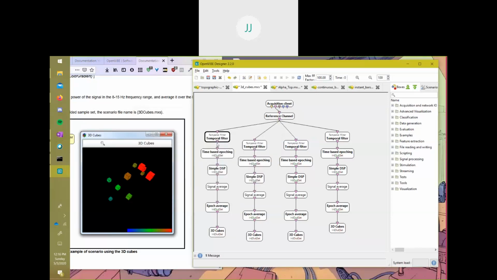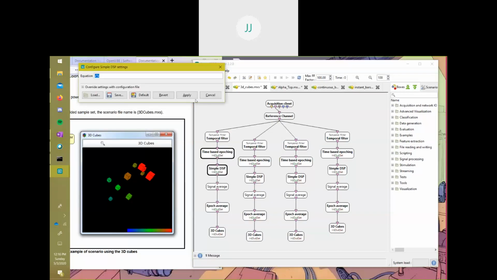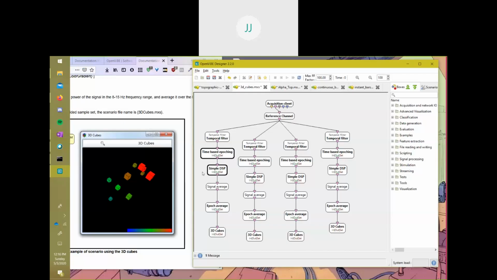From that filter, it does epoching in second intervals. It does a simple DSP, I believe this is also x by x. So it multiplies two signals together, then it averages the signals, and does an average of the time, and then it outputs to a 3D cube. That would look something like this, in this case the alpha case, which is kind of the easiest one to see a reaction from.